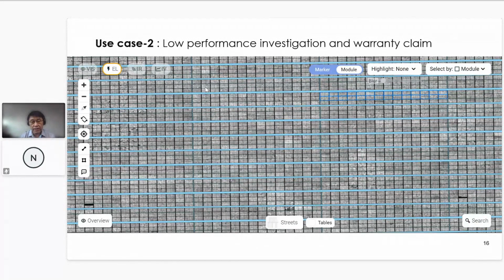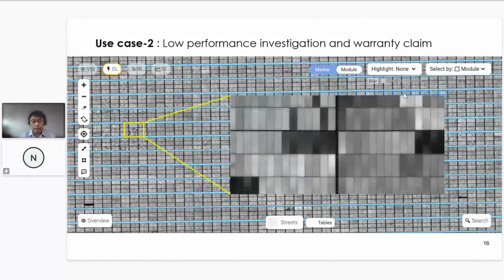So we did one project like this. We drew the EL map. You can visually see that there are modules with dark cells distributed across the whole solar farm. And the panels, if we zoom in, we saw it looks like this. So there are a lot of dark cells.